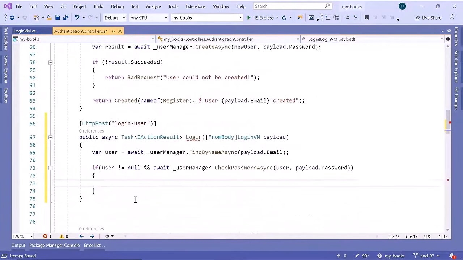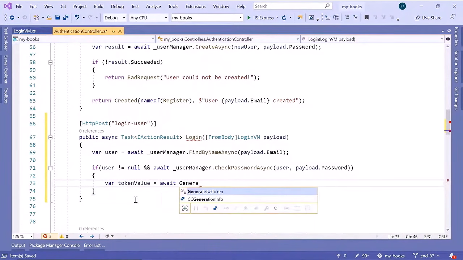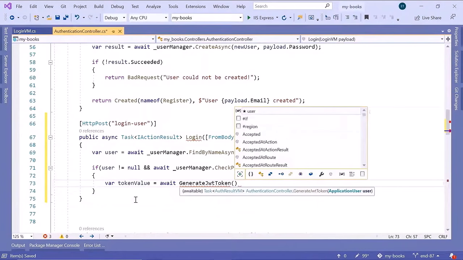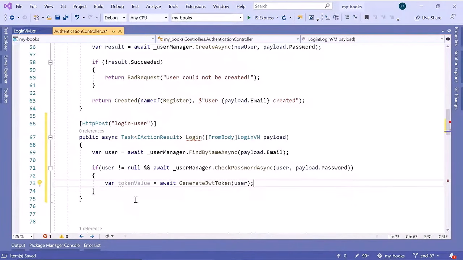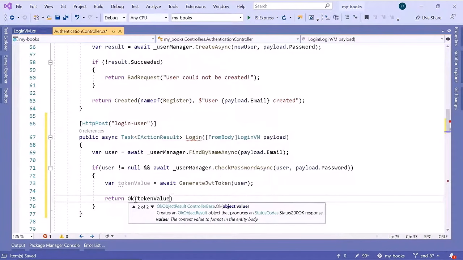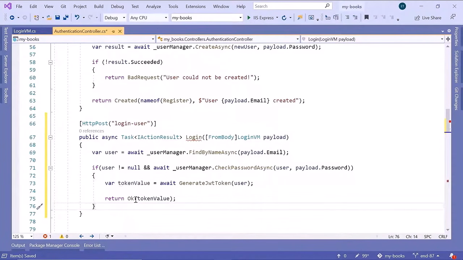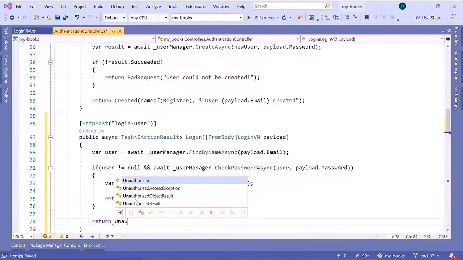Then we are just going to generate a token value. So var tokenValue is equal to await GenerateJWTToken, which takes as a parameter the user. And then after you have the token value, you can just return Ok(tokenValue). Otherwise, if the user does not exist, we're just going to return Unauthorized.